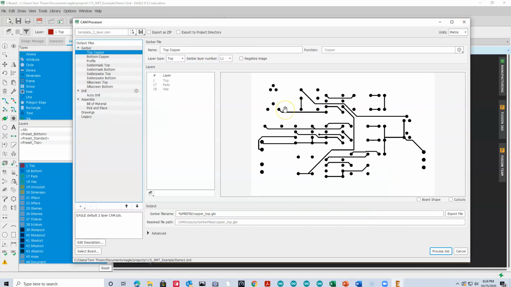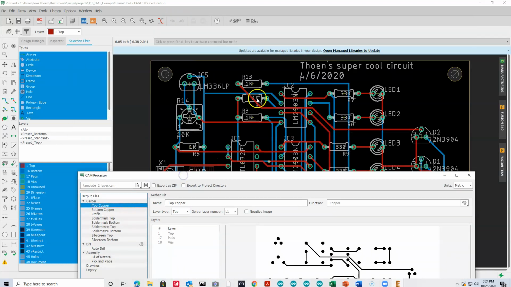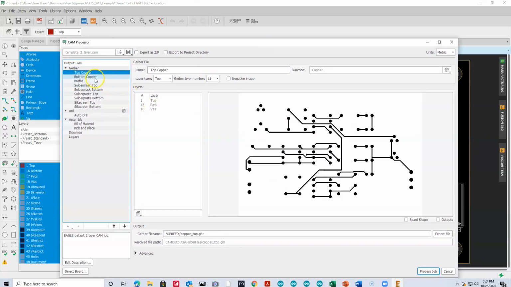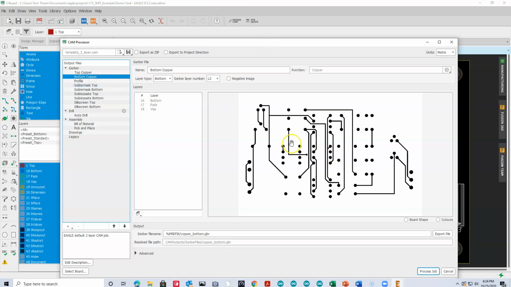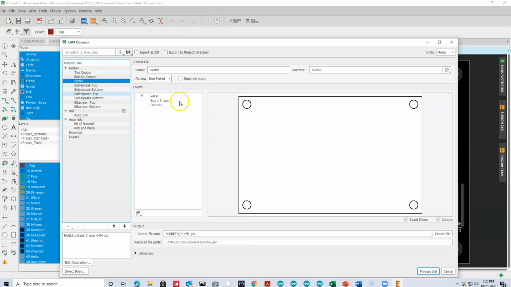The top copper would be the actual copper traces and pads. And those are in the board file, or when you're looking at the board itself, those are the red traces that you see there. So that's the top copper file. The bottom copper are the blue traces and pads. It also shows the layers here, 16, 17, and 18 as an example of which those actual layers are in Eagle. The profile is just basically the outline and the drill holes, anything that needs to be cut on the board that's larger than a drill hole.